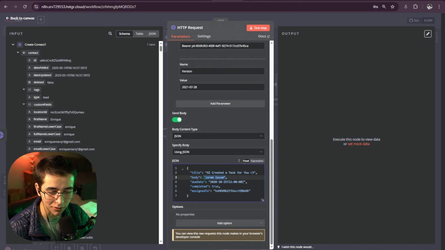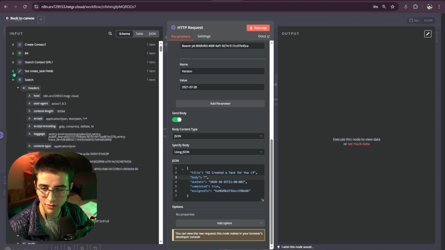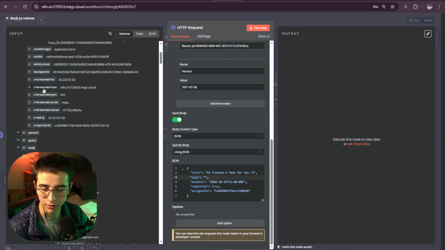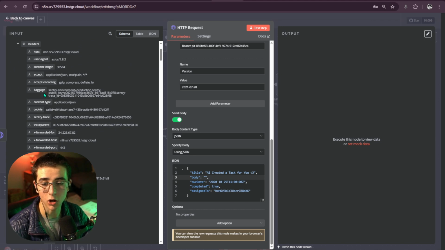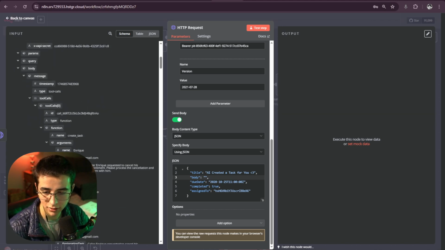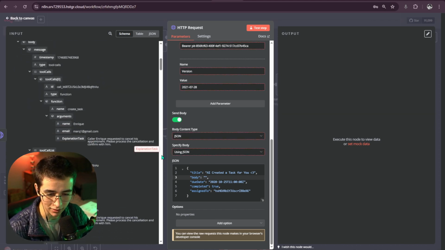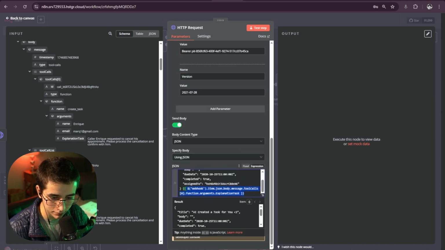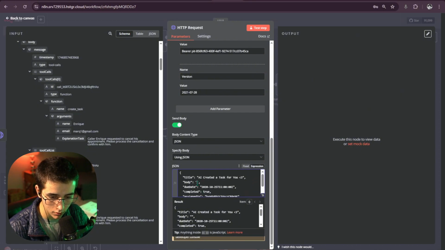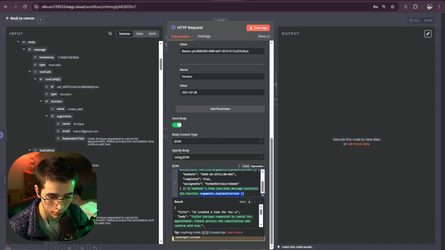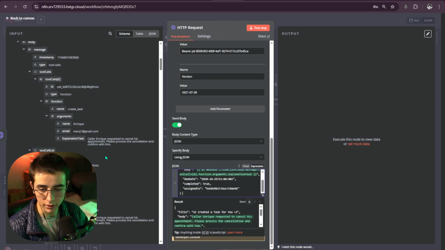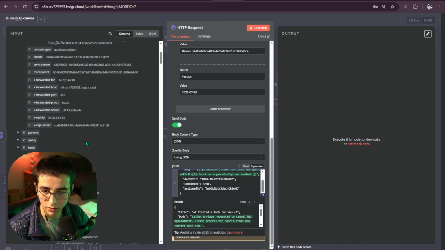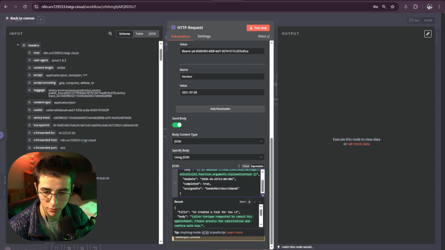The body is going to be coming from our webhook, and is gonna be the explanation of the task. Explanation task. It's gonna be the body. Put it here.